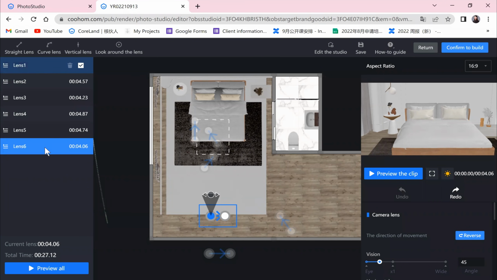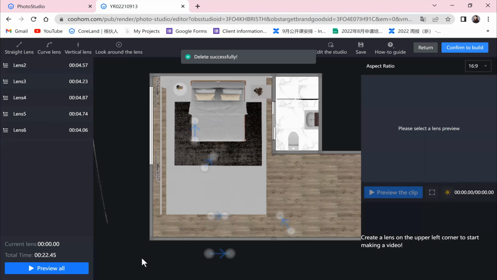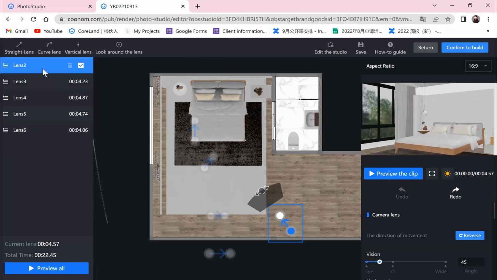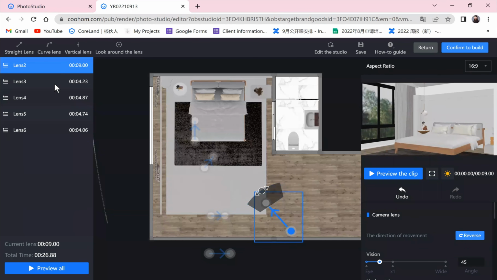So for here, from number 1 to number 6, you can delete the one you don't want. You can delete it, right? And then you can add more. Or if you see this one, okay, I won't delete it, but I want to move it a little bit closer. You can do it like this. So the path will be longer, it will be moving until here. So you can edit the lens, you can delete the lens, you can add more lens.